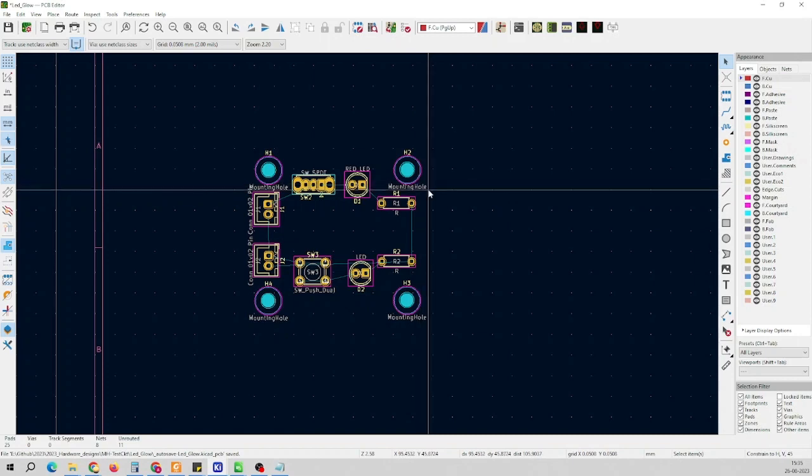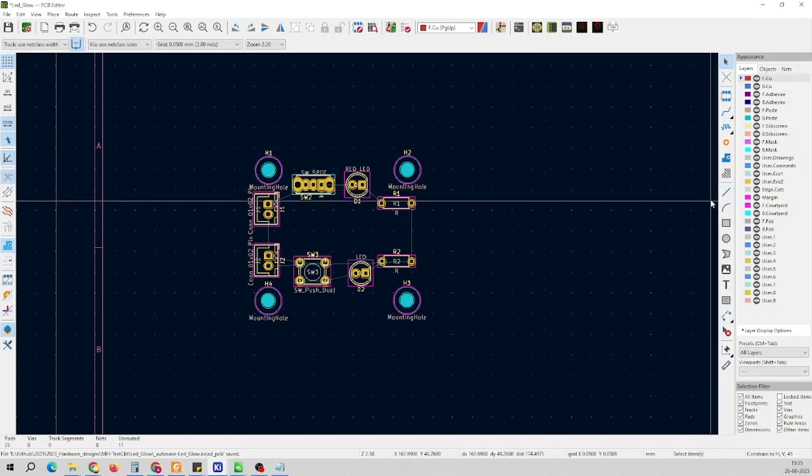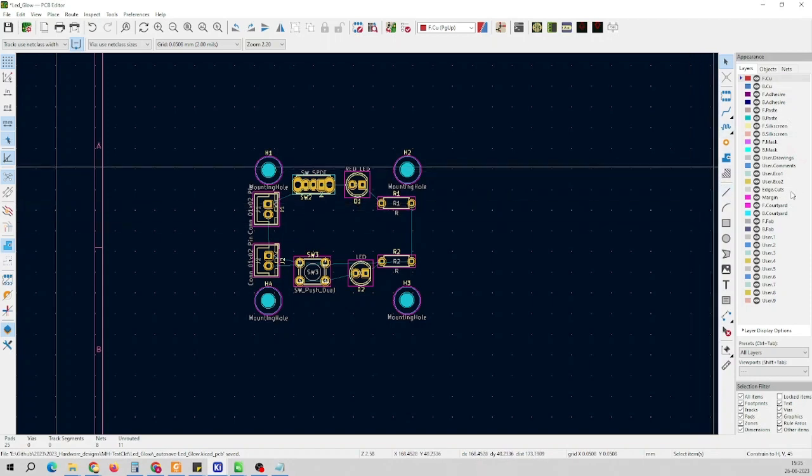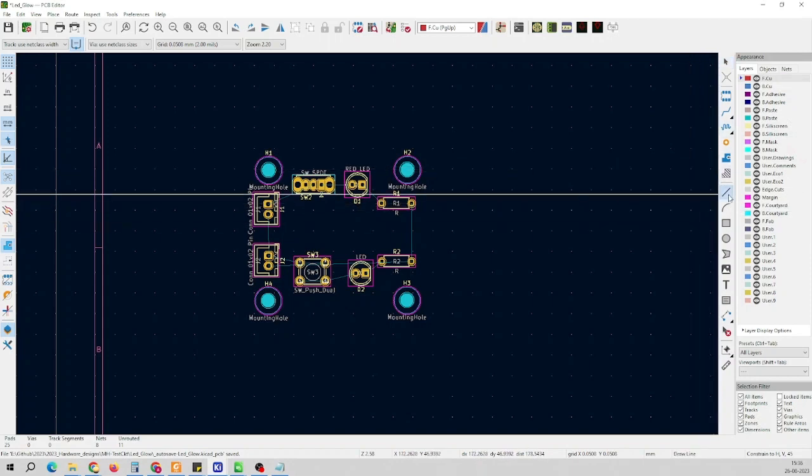Now we will try to do one more thing. We are going to add the boundary of the PCB. So to add the boundary of the PCB, we will click on this option which says draw a line. Once we click on this, there is an option which says edge cut. So we'll click on edge cut.